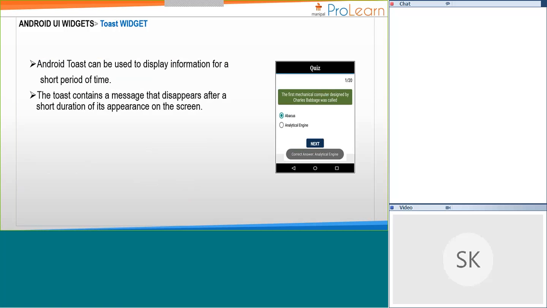So it's basically used for displaying messages to the user. Whenever the user enters wrong information and clicks on the submit button, you can use this toast message to say that the username and password you provided was wrong. Please enter correct username and password. Something like this. You can just provide some messages inside the toast. But let it be short.